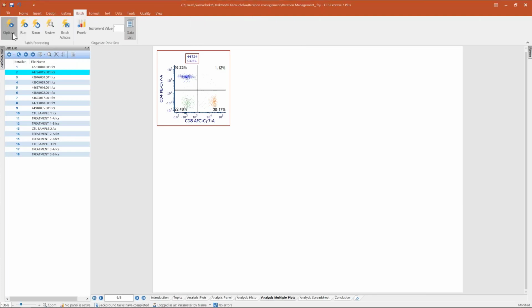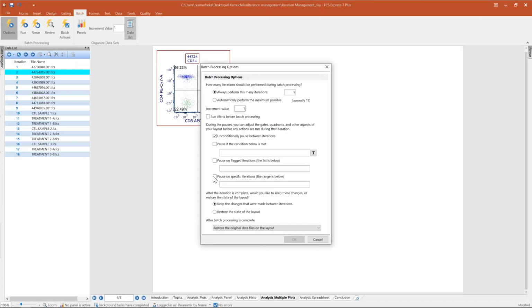So let's just go back to our batch options here and continue on. If I wanted to pause on a specific iteration or a bunch of different iterations, maybe the 5th, 10th, and 12th file, I can designate that here as well. And then after the batch processing is complete for a specific iteration, it asks if you would like to keep those changes. You can select yes, or you can restore the layout depending on what your needs are for analysis.